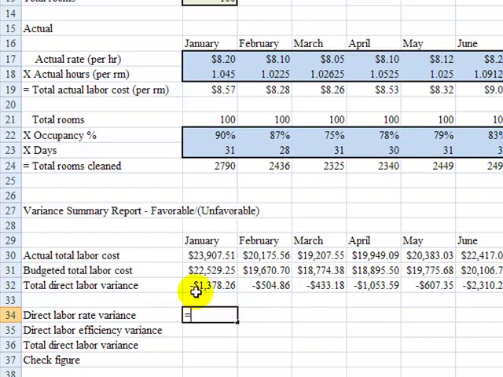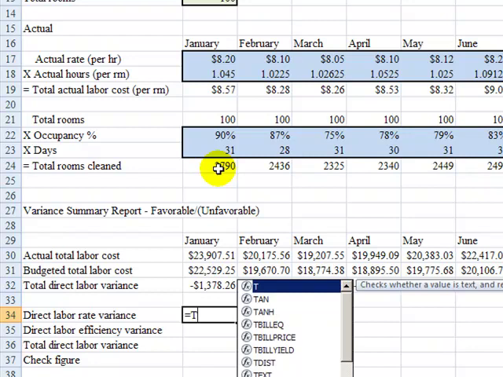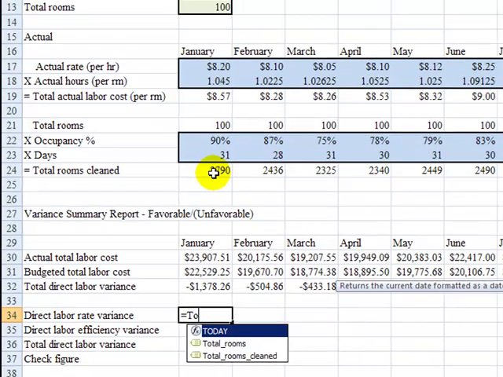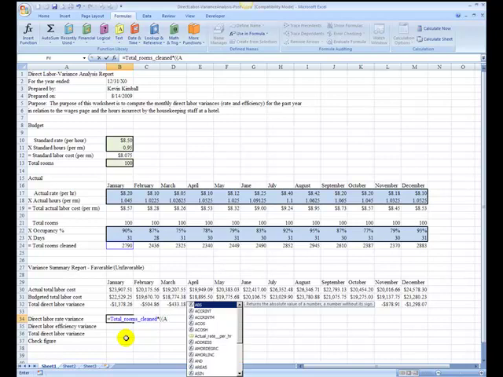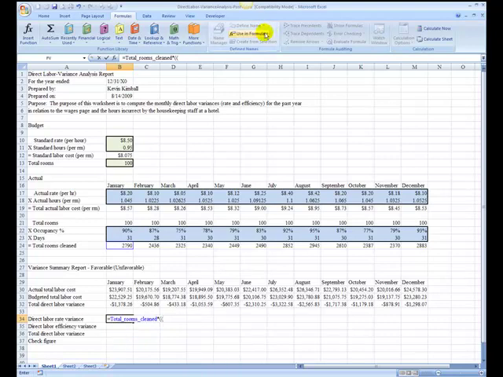We'll take our total rooms cleaned, and I do need to start typing in total rooms cleaned, and I want to multiply that total rooms cleaned by the actual hours. Let's see if I can, I'll go up to my name manager here.